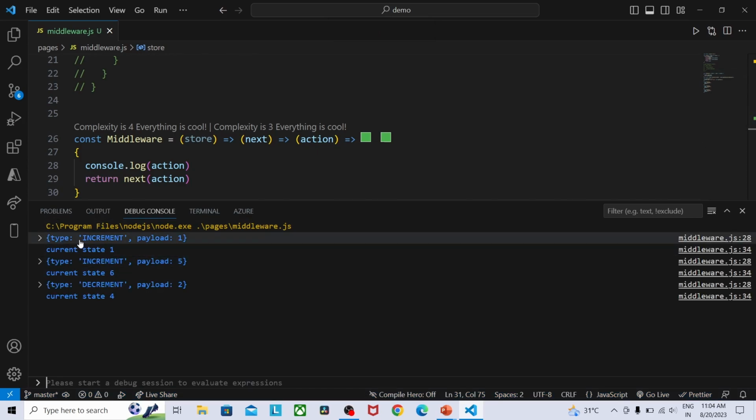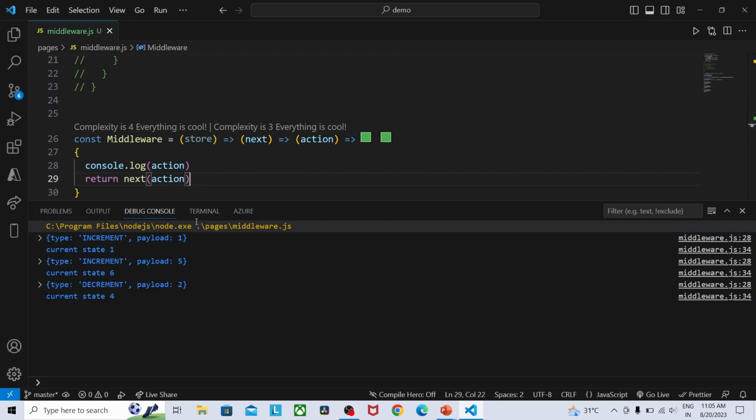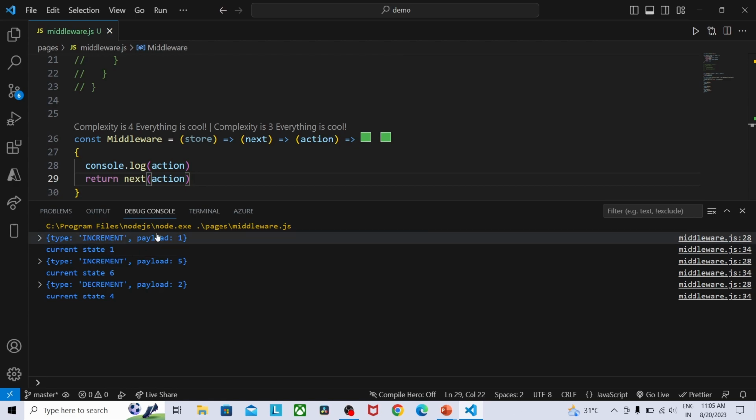Here you can see action creator, current state, action creator, current state, the updated values. In case we didn't provide this next action inside the middleware, what will happen? This current state will not update. This is the reaction we have inside Redux, because this next will trigger the action in the reducer.